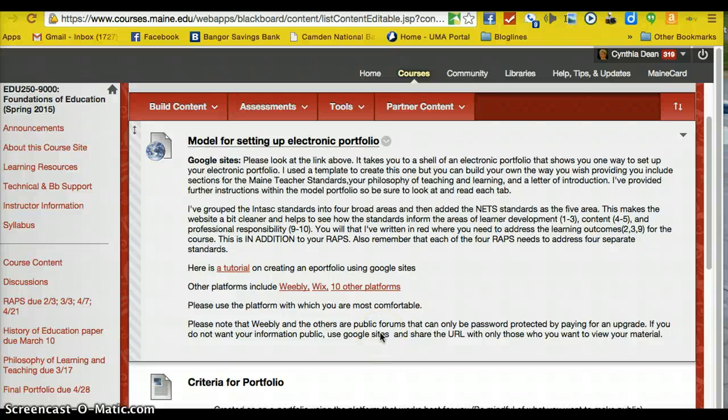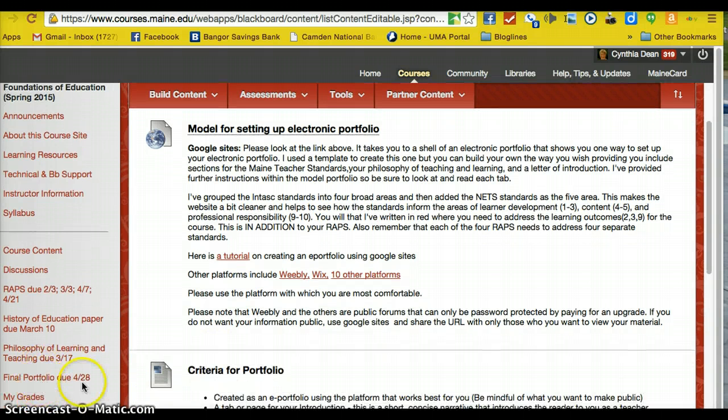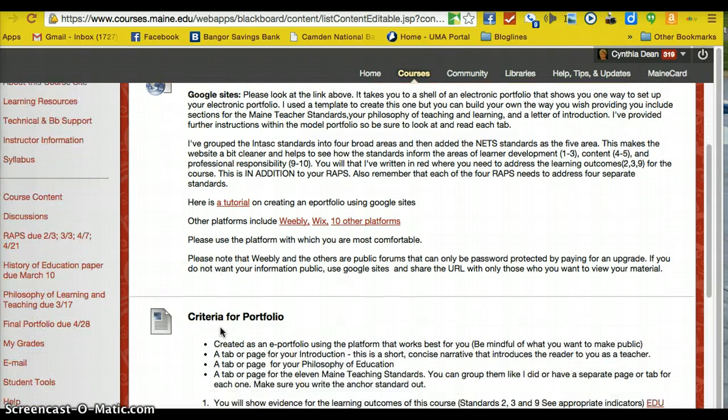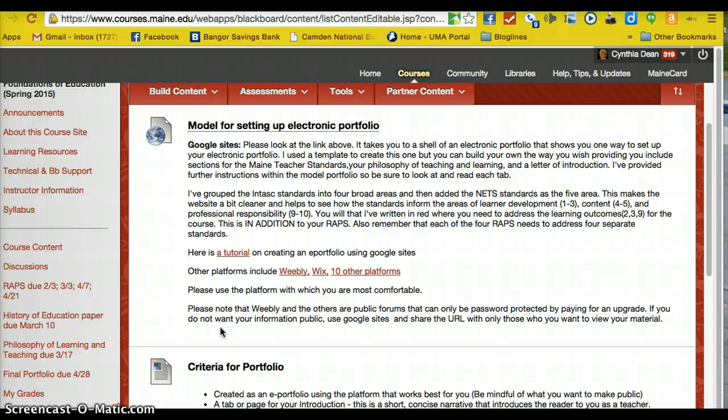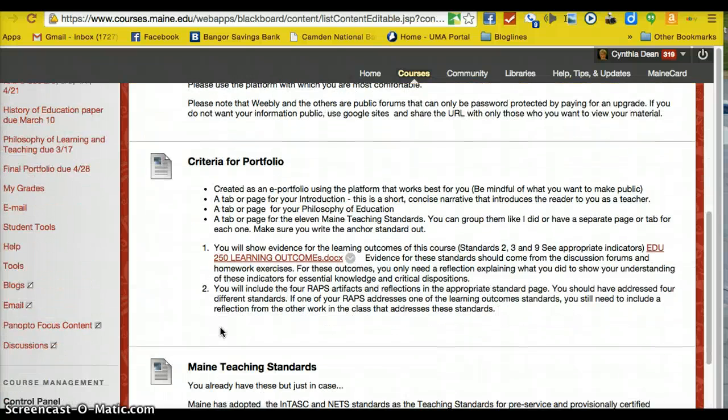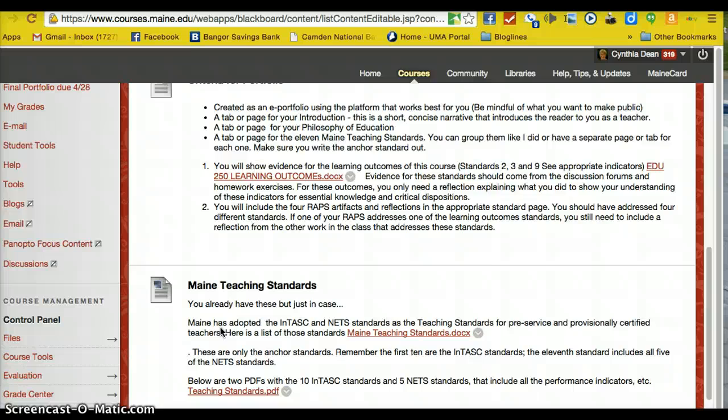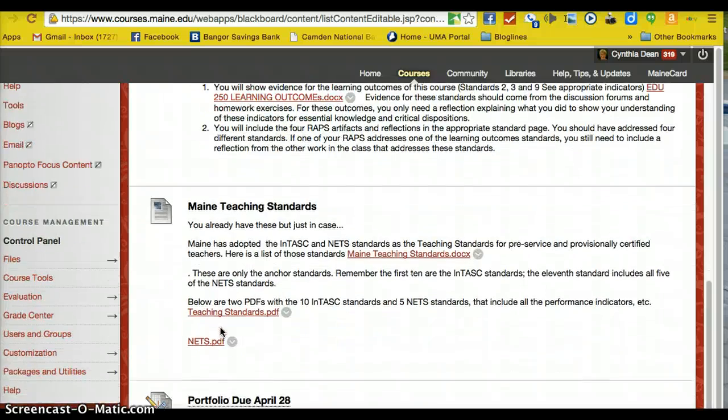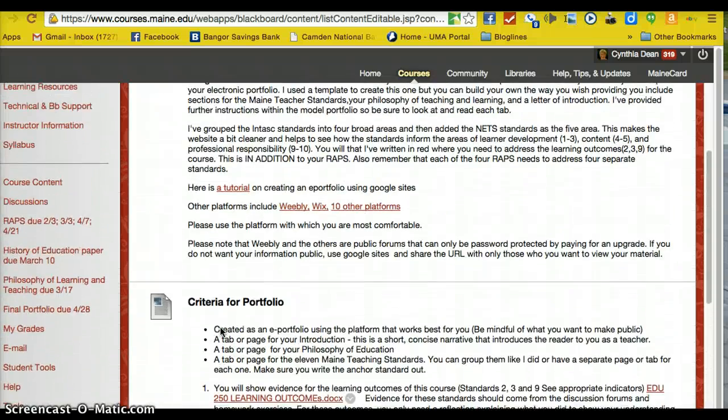Hi folks, I want to walk you through how to set up your electronic portfolio. I'm currently in this tab that says Final Portfolio due 4/28. You have three items here: a model for setting up the electronic portfolio, the criteria, and the main teaching standards, given to you once again here. Let's look through each one of these.